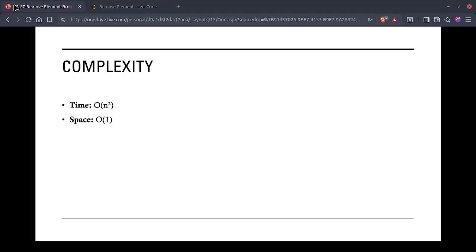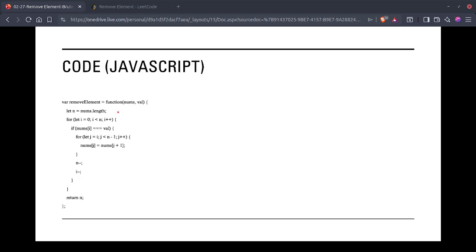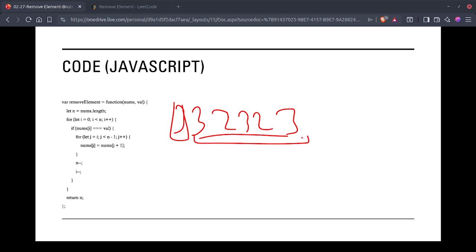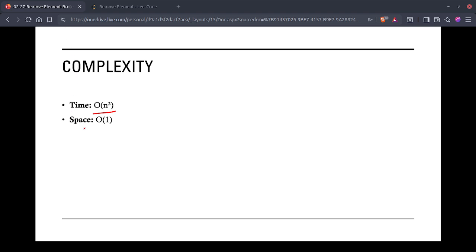So let's talk about the time complexity and space complexity. It is big O of n squared for time complexity, because for every removal we shift elements. Like if we have 3, 3, 2, 3, 2, 3, after every 3 we have to shift all the elements again, meaning every time we have to run the for loop here. And space complexity is big O of 1 because we modify the array in place. So this is not optimal, but it is very easy to understand.